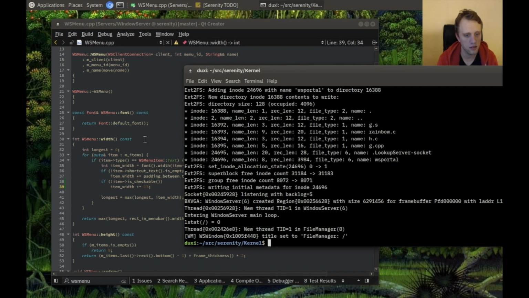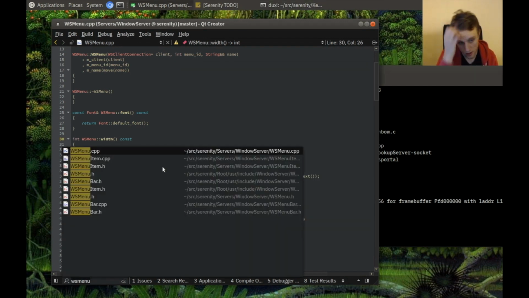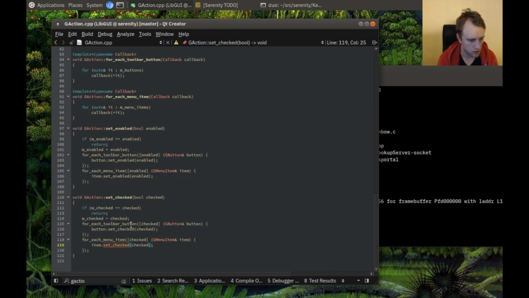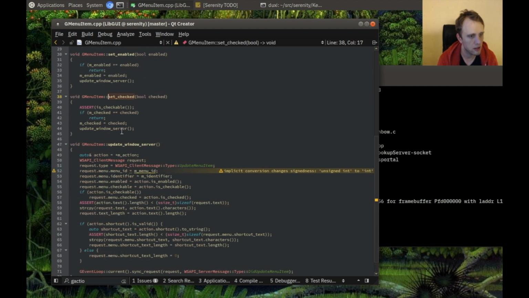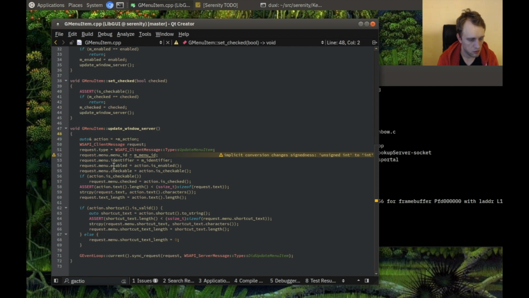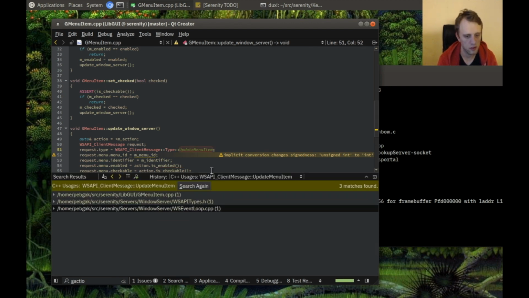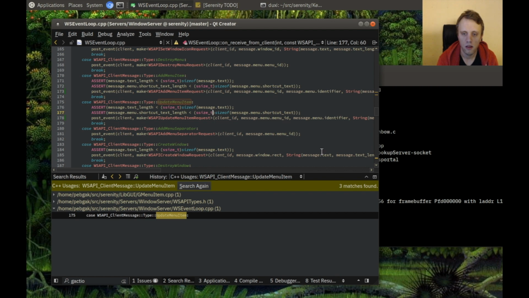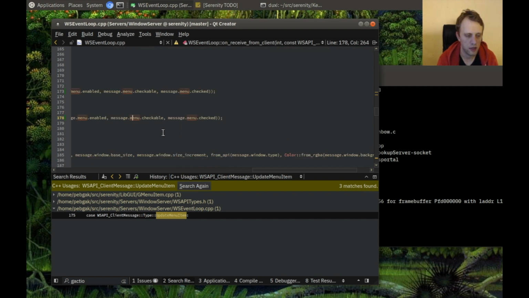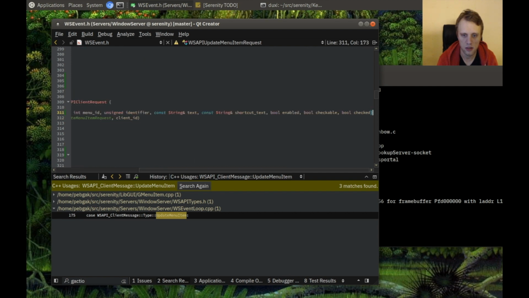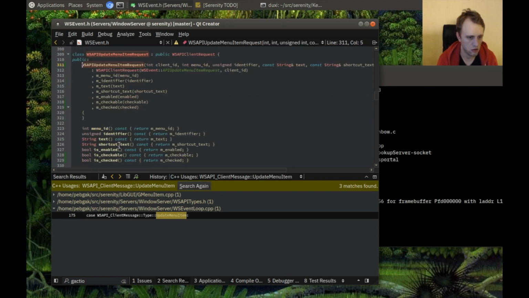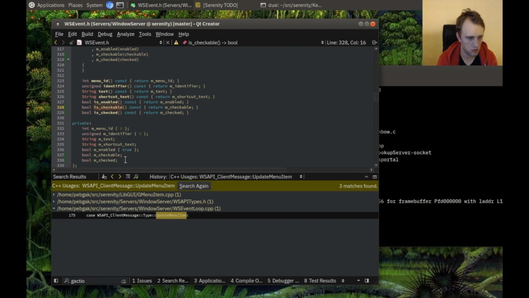So this still doesn't look quite right, but at least it was not disabled. Okay, so let's see what was happening with that. Set checked for the menu item, when we update the Windows server, menu checked, action is checked. Okay, let's look at where we took care of that. Up here, we're passing those two in to update menu item request. Checkable, checked.